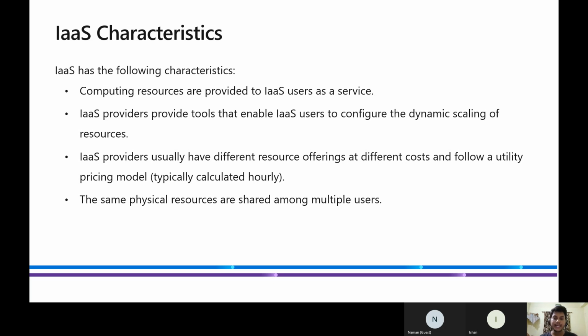The same physical resources are shared among multiple users. Since it is a virtual machine, it might happen that your company might be sharing the same virtual machine with you and another colleague. So this is the main thing, that you should not upload any kind of your personal data over it.